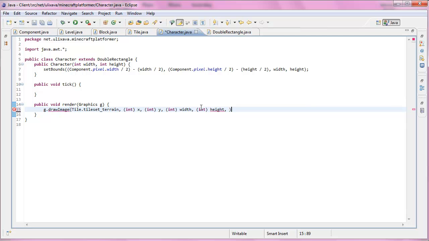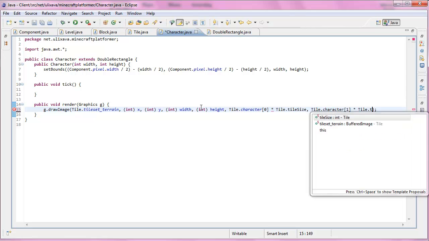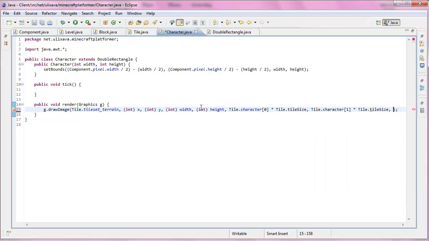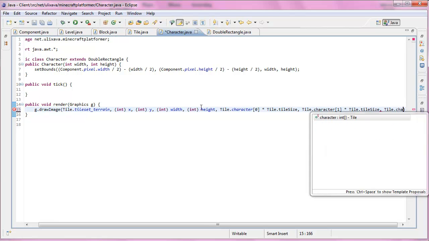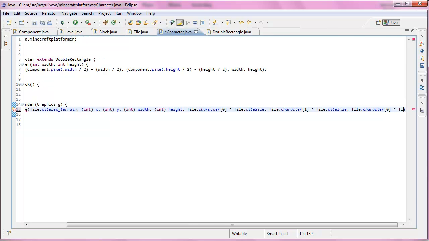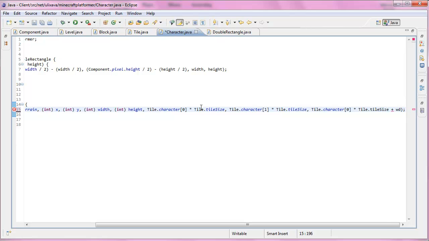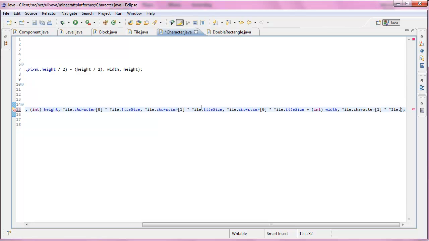Now what we have left is the actual position on the tile set, which is tile.character 0 times tile.tile size, tile.character 1 times tile.tile size, tile.character 0 times tile.tile size plus width casted into an integer, and tile.character 1 times tile.tile size plus int height, and then of course end it with null.